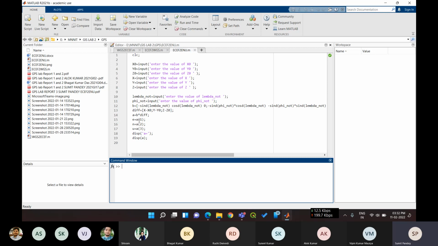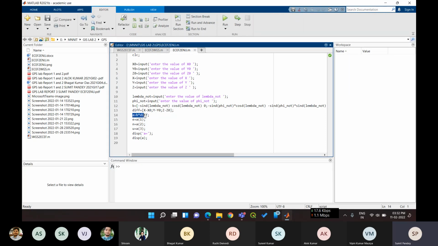Then for the first matrix, that is the ENU matrix, we have E equal to A1, this value which will be given by this, it will be in three terms. So we are using A1, A2, A3, and at last we are displaying this A value.